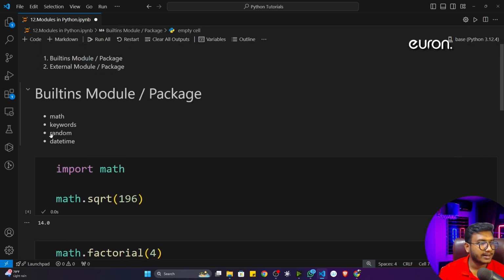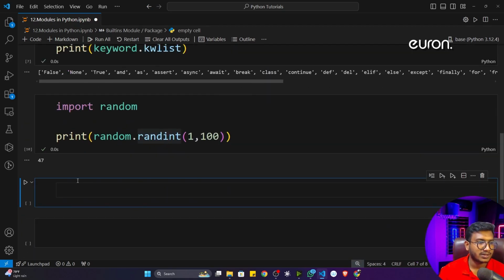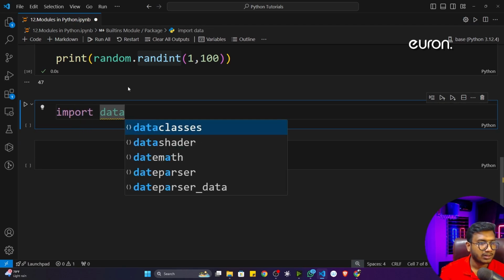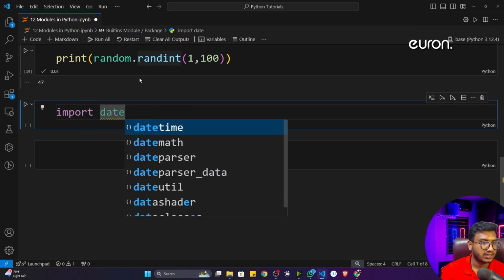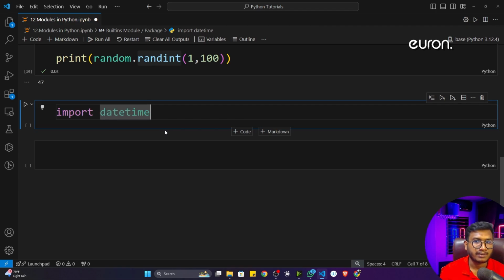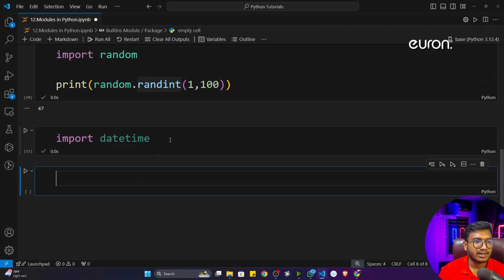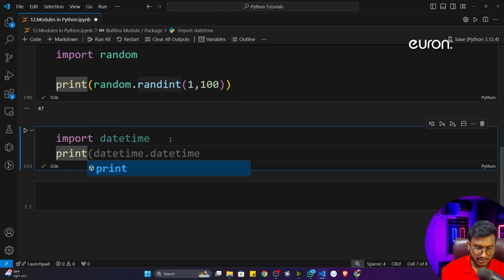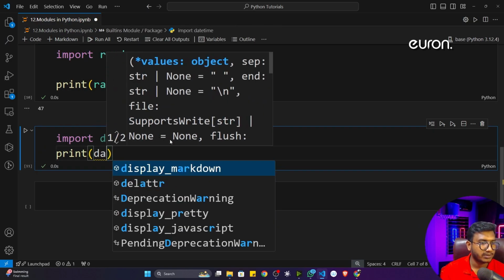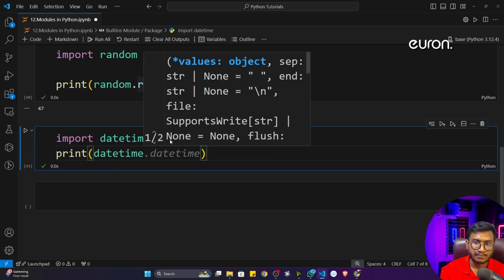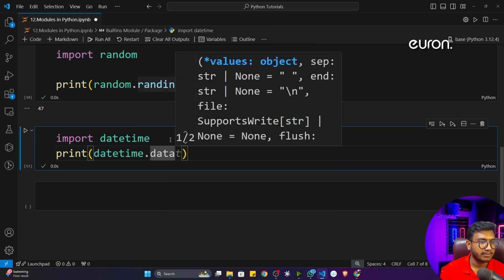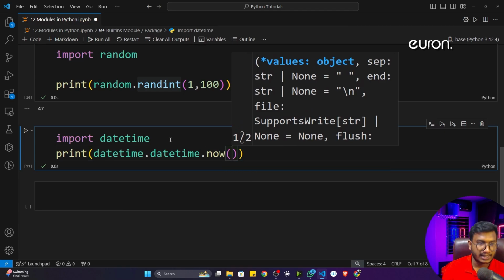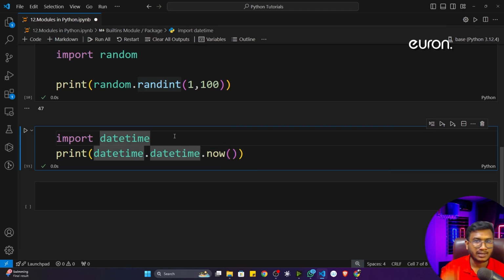Then we'll be exploring another amazing package called datetime. So datetime is also one amazing and most used module in Python. So it's nothing but datetime. Okay, import datetime. Now let's say I want to print the current date and time. So what you can do, simply call this particular method datetime.datetime. Now because I want to see the current date and time in my system.